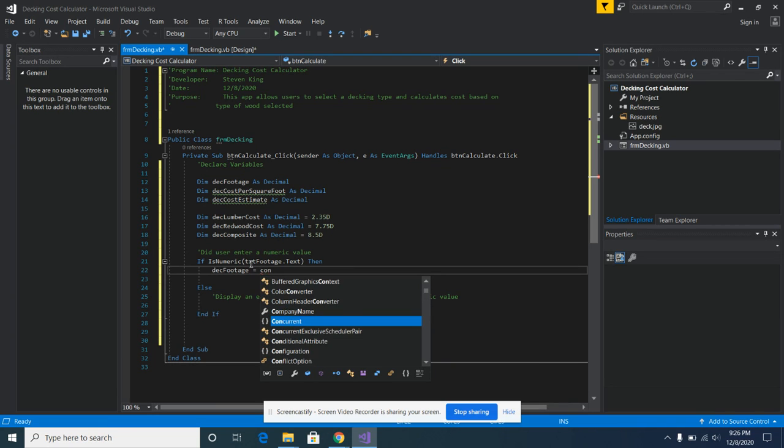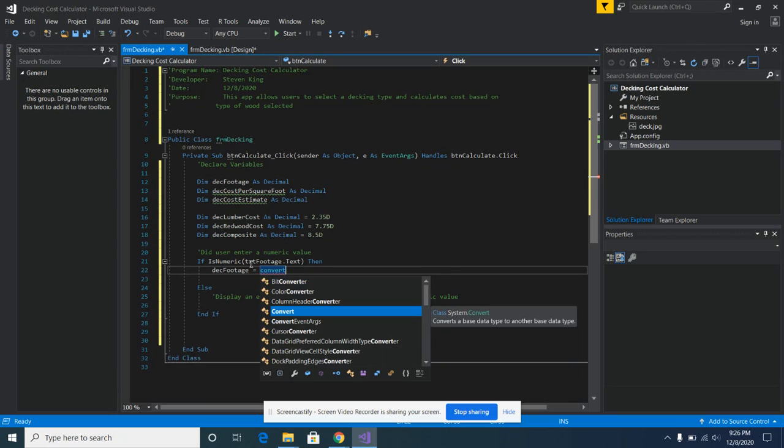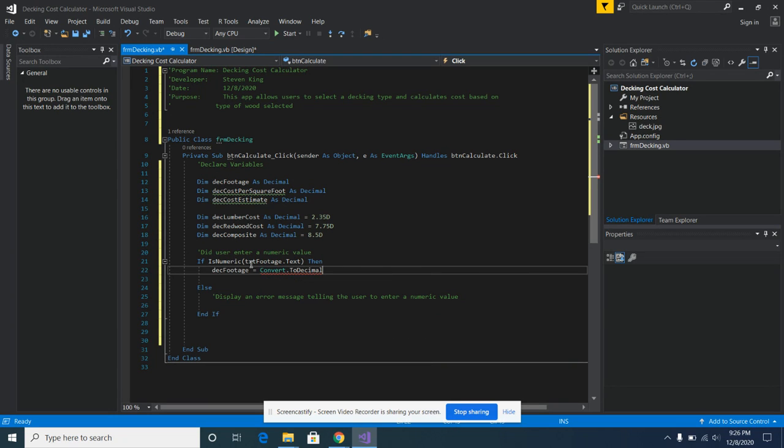and we're going to convert. So it's something a little new. So we convert to decimal, and then our txtFootage.Text value. Okay. So we've got our value. We know that it's numeric because it passed this test. Okay. So we want to put it in our desFootage variable. What we don't know is if they entered a positive or a negative value. So we're going to check for that as well.